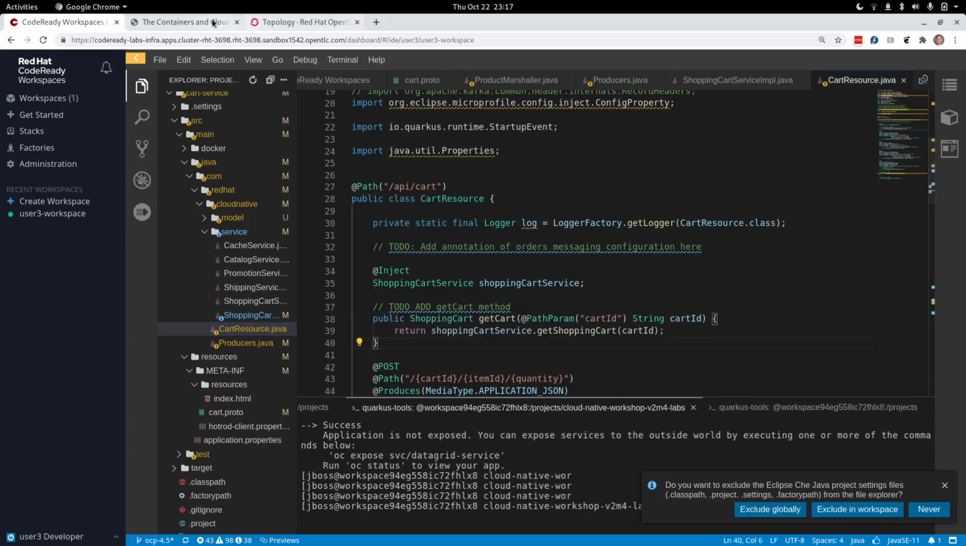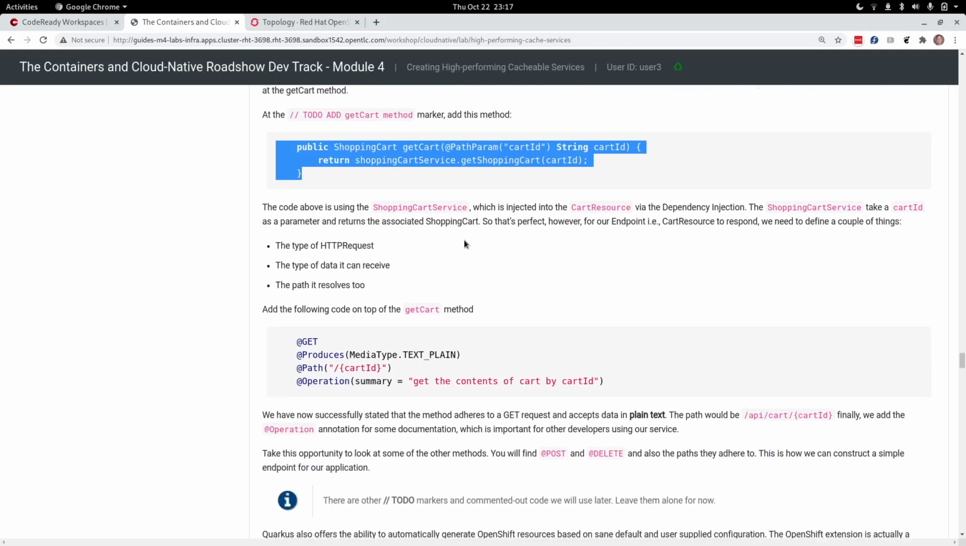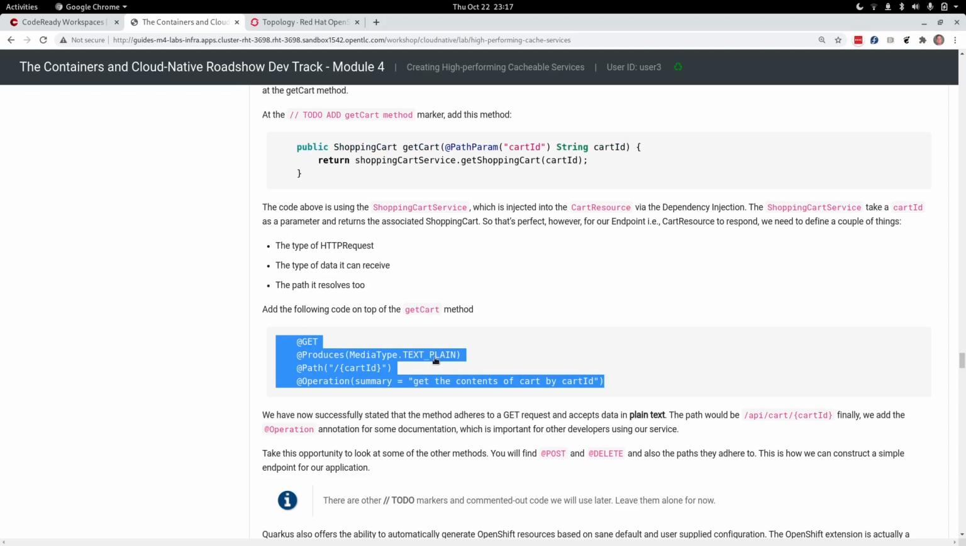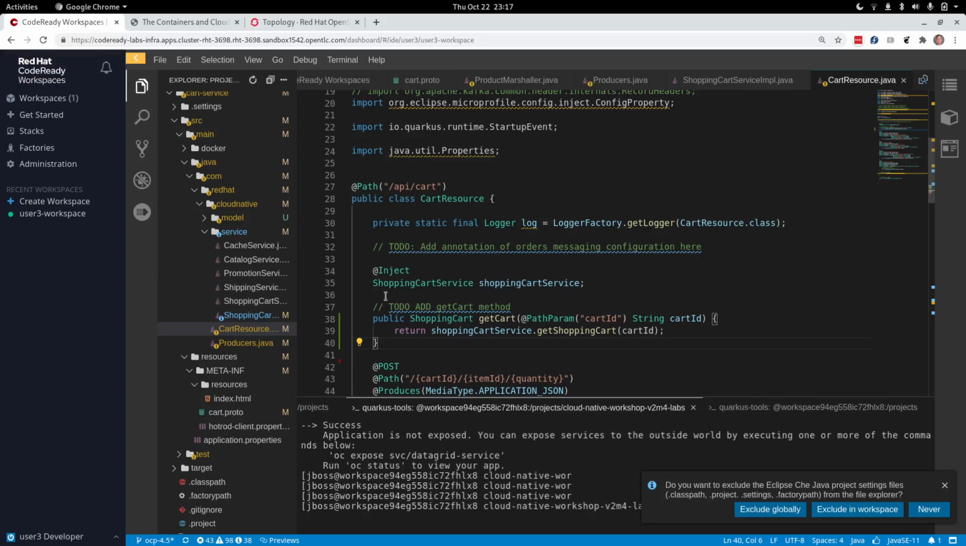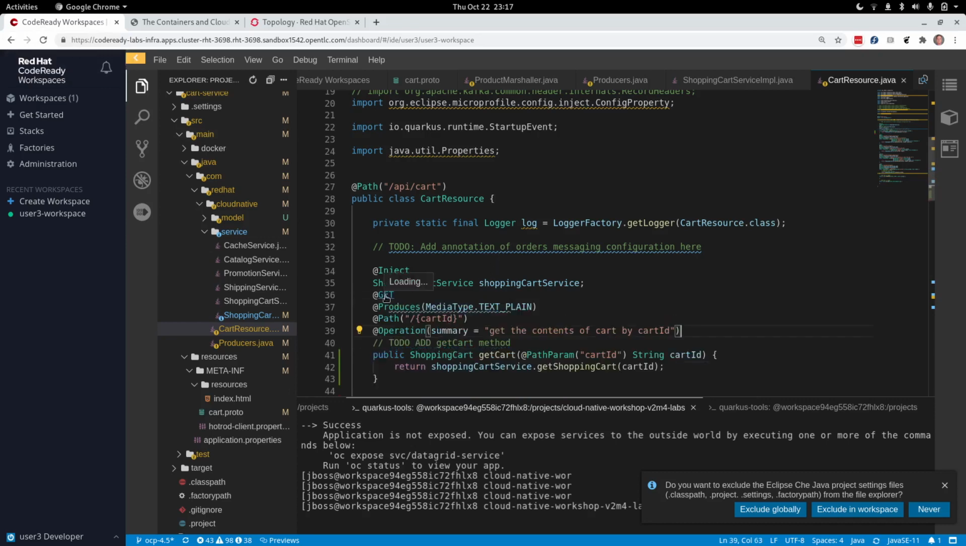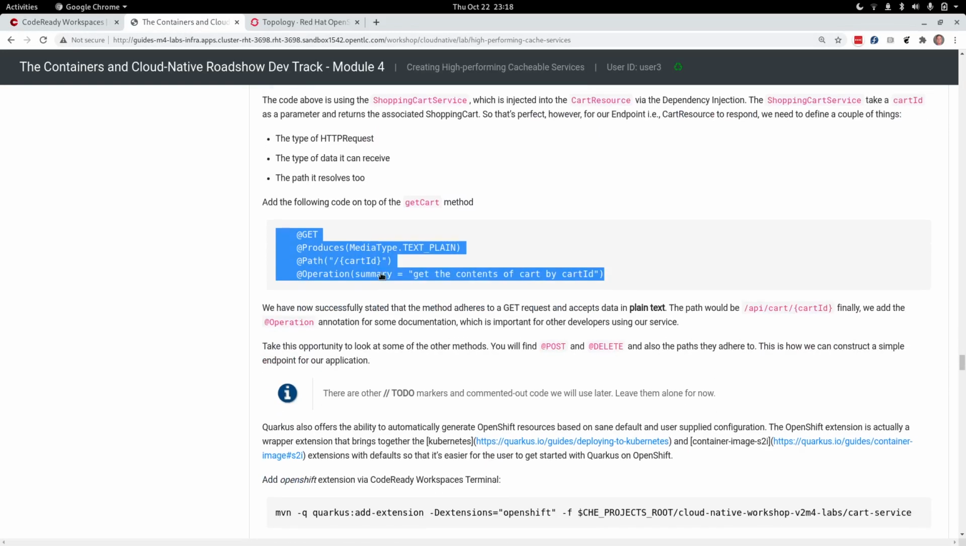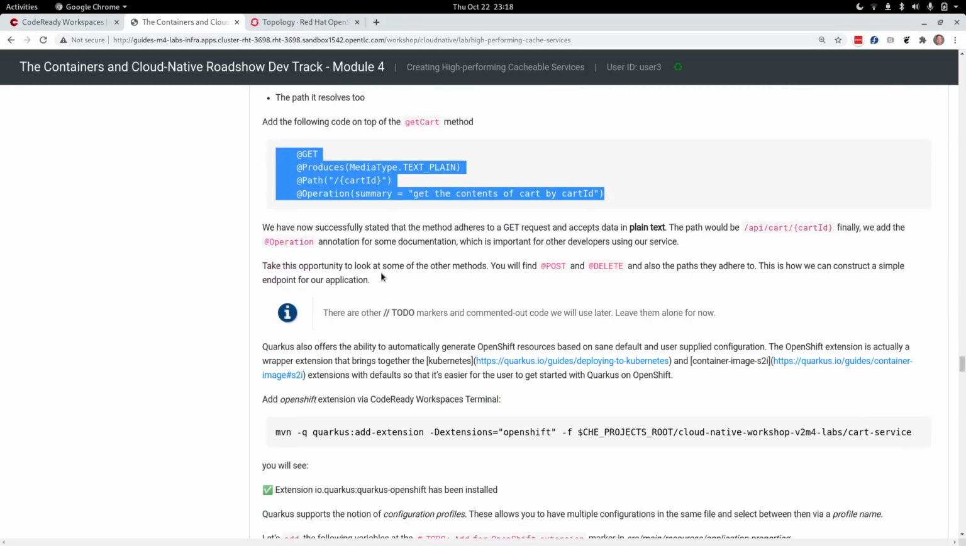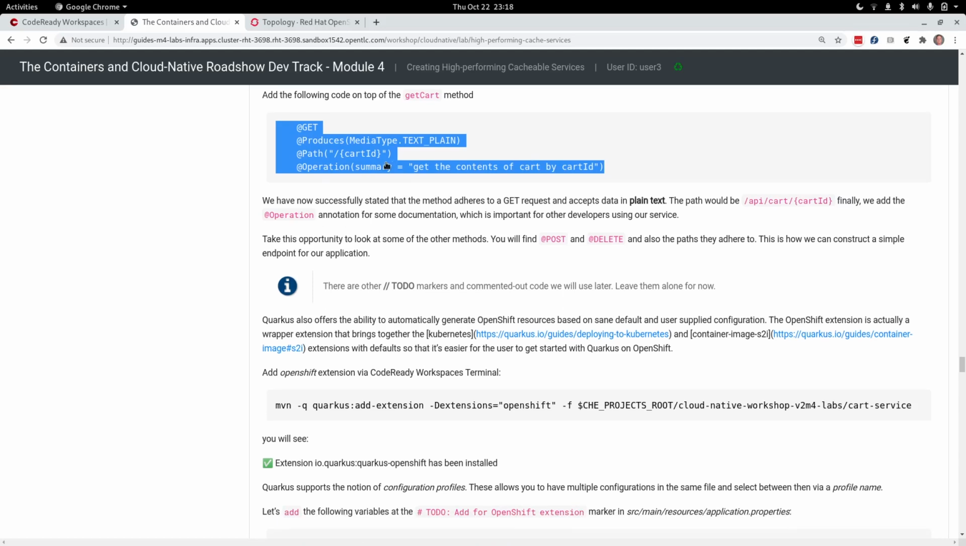Okay. And then it says above the code, on top of the get cart method, and there's a reason for that. This defines part of the path we need to get that cart. We need to have the path of the cart ID defined. I'll put that up on top. Okay, the operation.